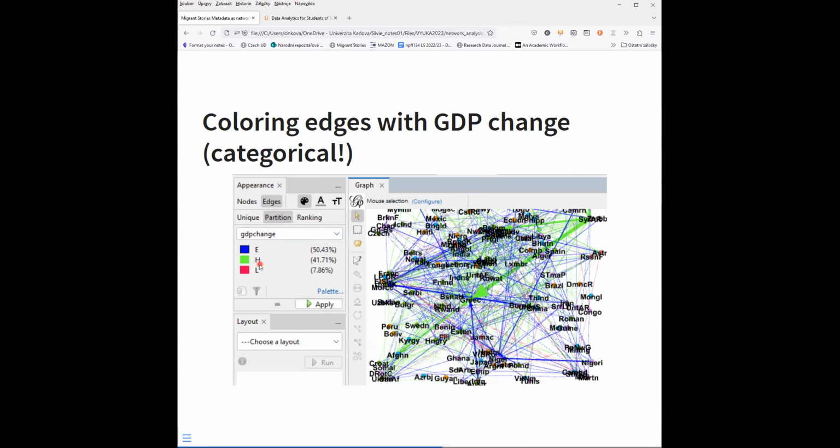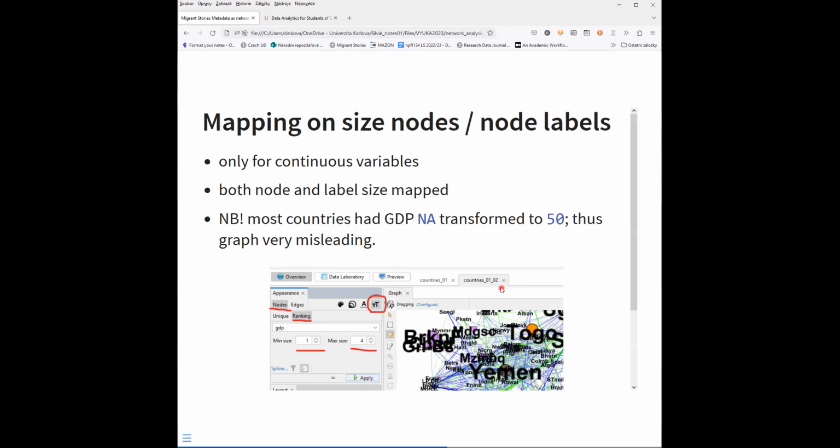The same goes for edges. If you have a categorical variable on the edge, like we have the GDP change, that's something that happens not inside the node, but on the path, right? So you can color the edges as well. The same goes for ranking on nodes and edges.